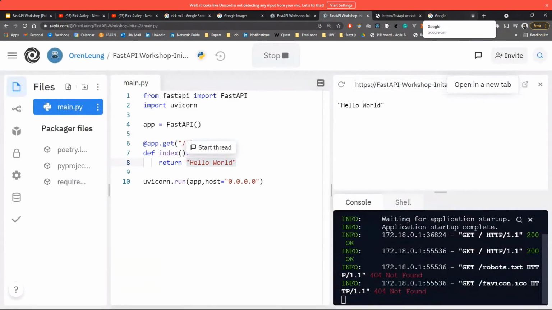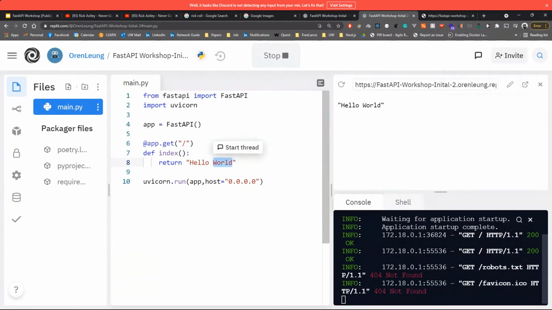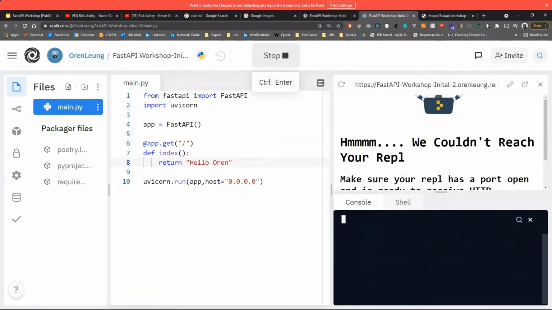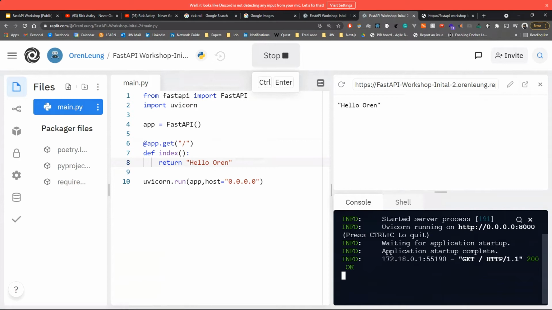So let's say we don't want to return the hello world string. Let's say we want to return hello Orin, or hello your name, right? So what we're going to do is click the stop button, change hello world to hello Orin, then click the run button again. After we click the run button, we click open new tab again, and we now see it's hello Orin.